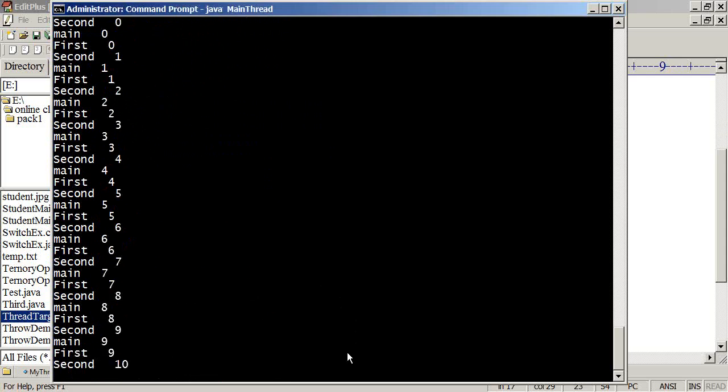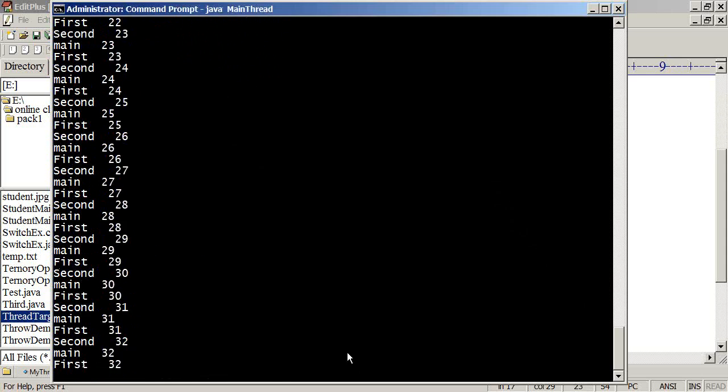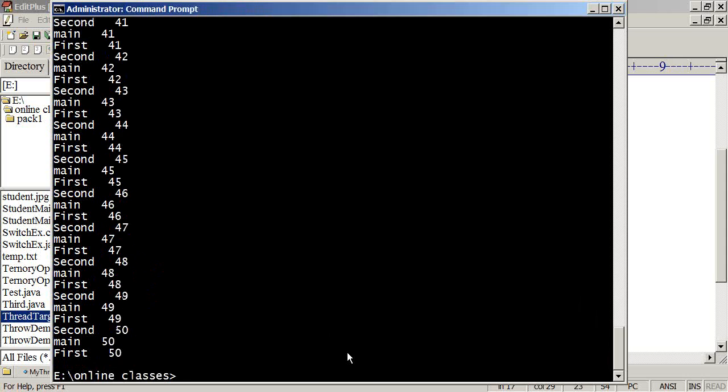How many times you run? Almost. It's not always, but almost, you can guarantee the same output. Each thread will be given one opportunity by making the threads sleep.